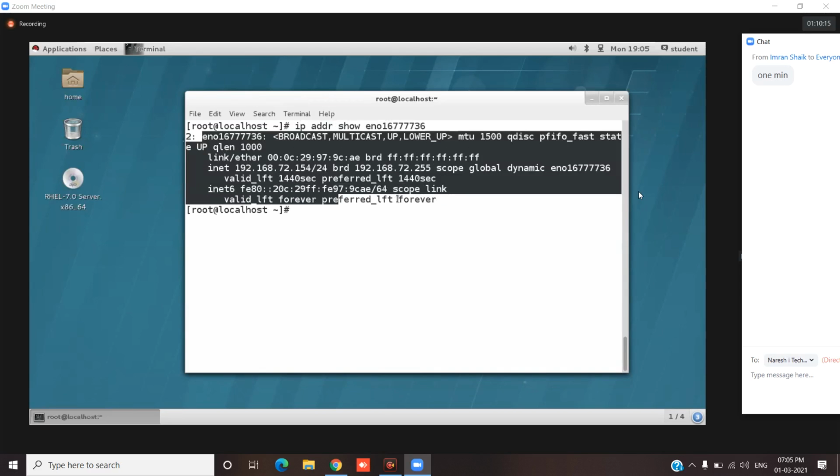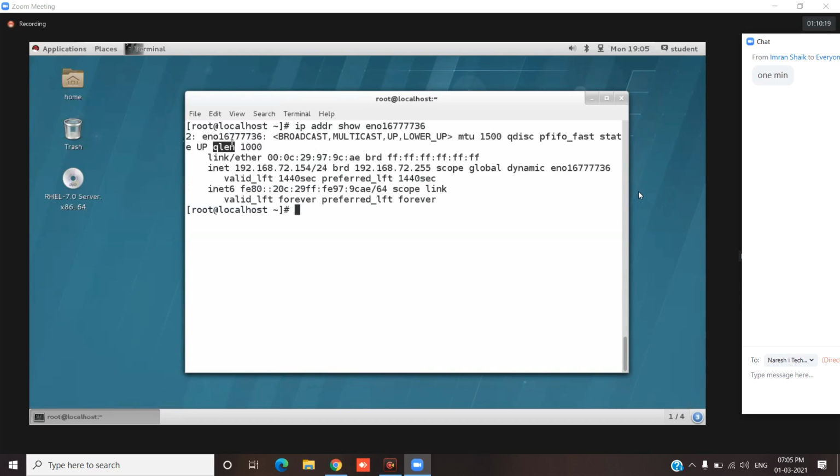So this is the interface details. My interface name is en016777736. Okay, right. Next.